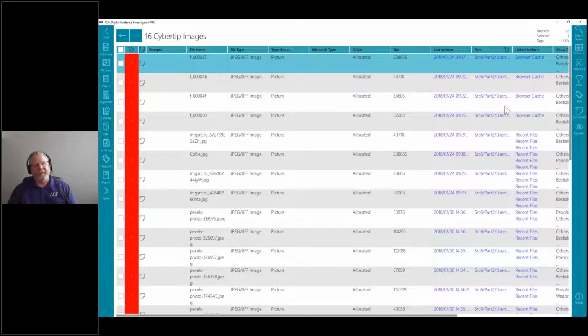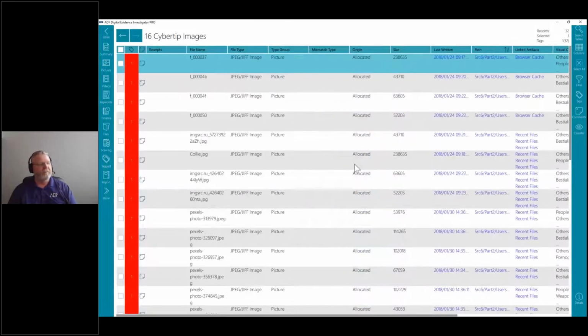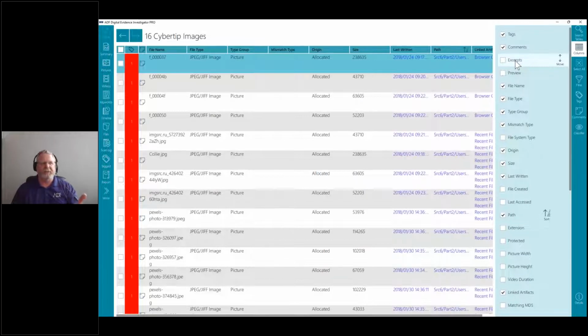Up above are all the columns that would show in my report. If I were to create the report right now, I turned off preview, so preview won't show up. If I go to columns, you can see all these columns are turned on or turned off. I can just come down here. I want my tags. I want to show that in my report. I want my comments if I had comments. I want my excerpts, or maybe I don't want my excerpts. It might not be necessary. I could turn that off.